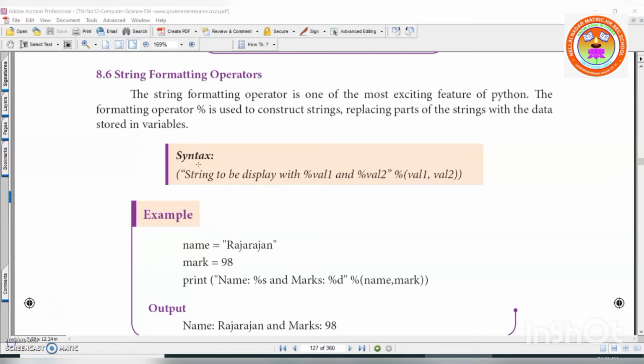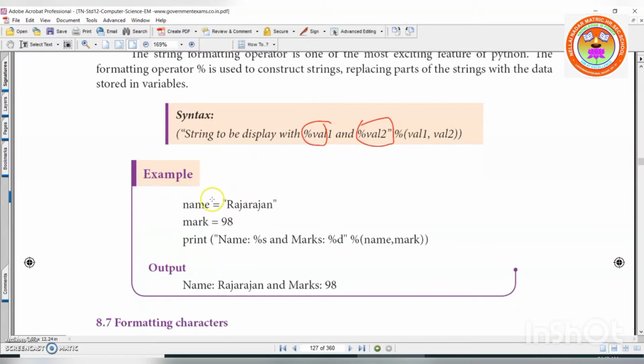Now let's see the syntax. Strings to be displayed with %val1 and %val2, then % followed by val1, val2. This percentage sign is nothing but the formatting operator. I think those who know C language know this. We use %c, %s, etc. Here also we are going to use the same thing. And we will see one example.